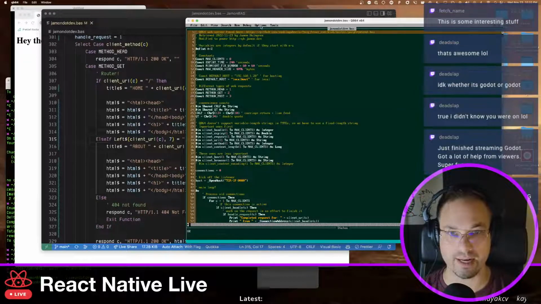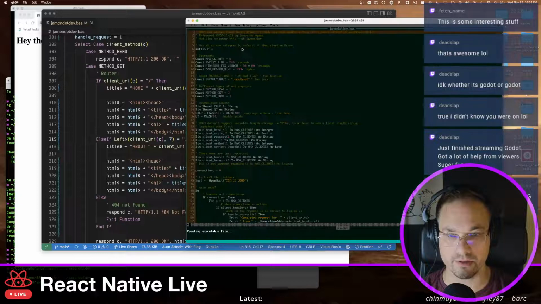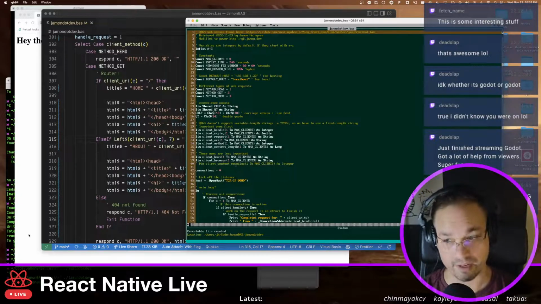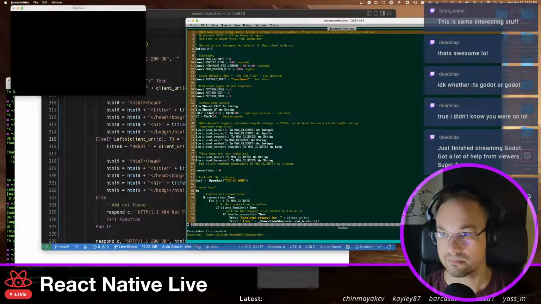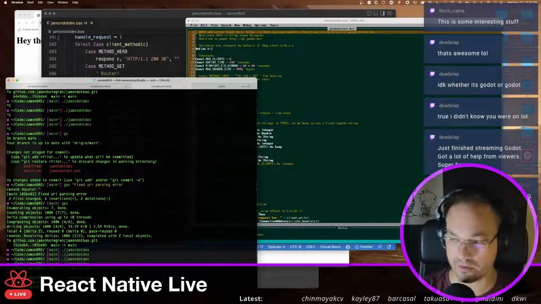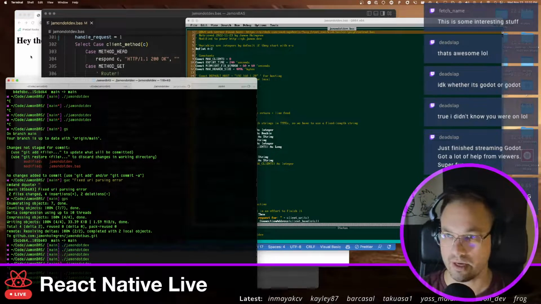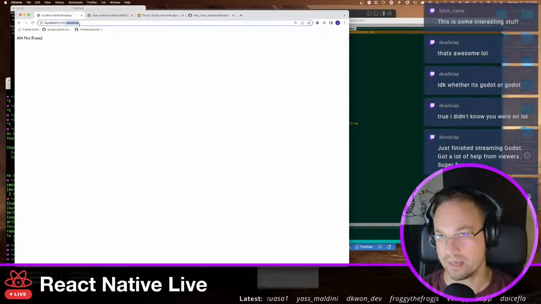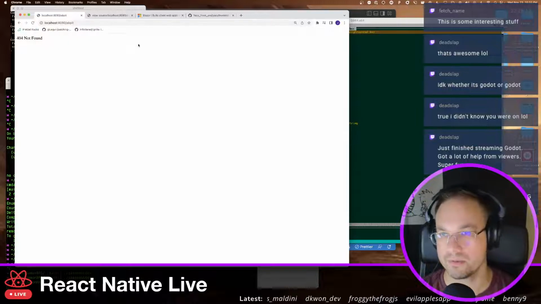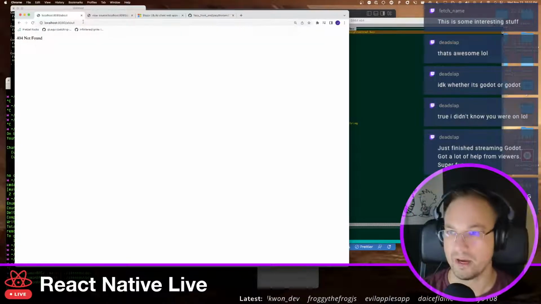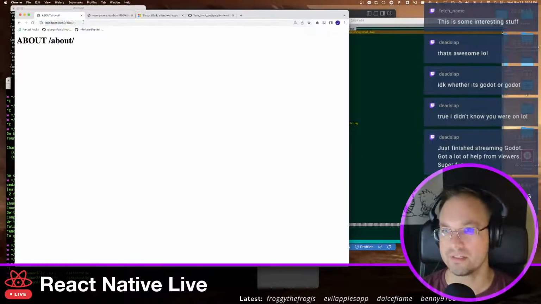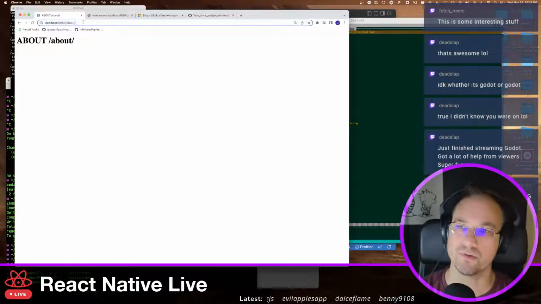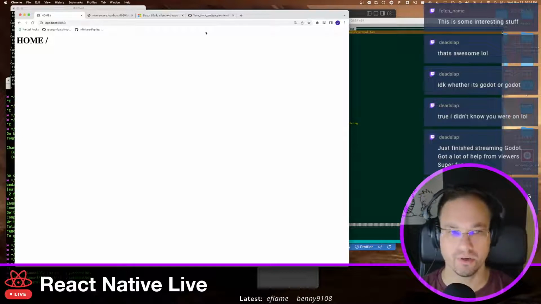It says okay now, so that means that I should be able to build ridiculously fast, actually. So escape to get out of that. Rerun. And it says 404 not found because dead slap's not one of the things. About, whoops. About also not found because it expects the slash, which we're going to have to fix. And then if I get rid of that, it says home. So our router is working.